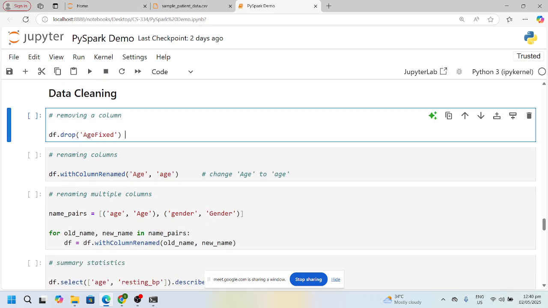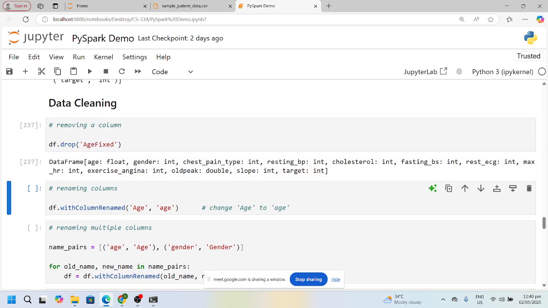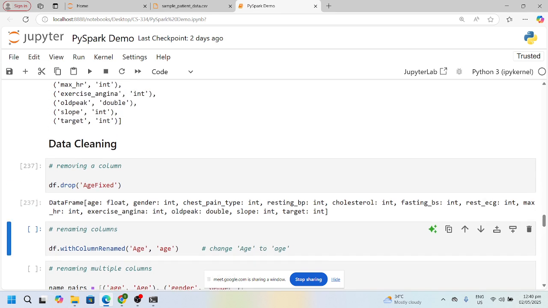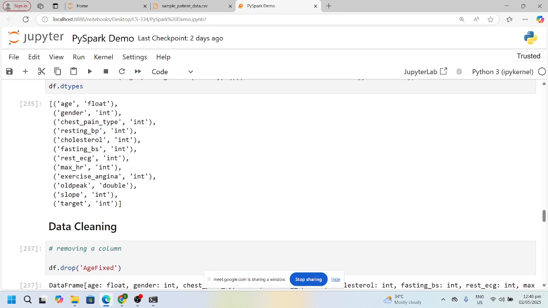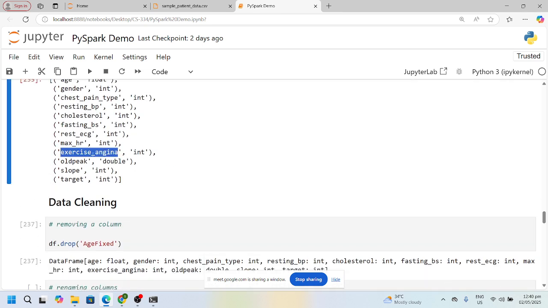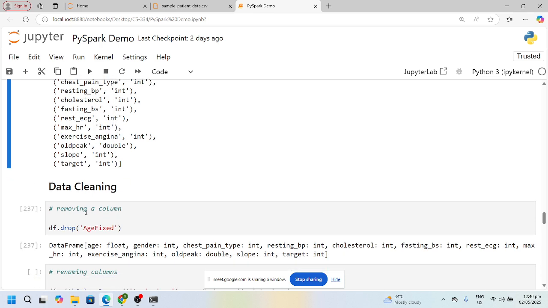So how do you remove a column? अब ये वाली command जो है आपकी, it's exactly the same as the command for removing columns in pandas, df.drop. And then drop के अंदर you're just specifying the column name. I actually don't have a column name called age fixed. I think ये मैंने create ही बाद में किया था. So let's just try it for another column. I mean, exercise engina.